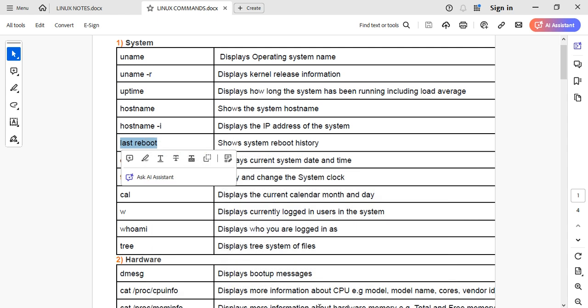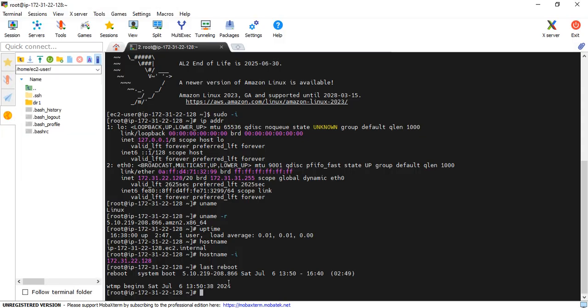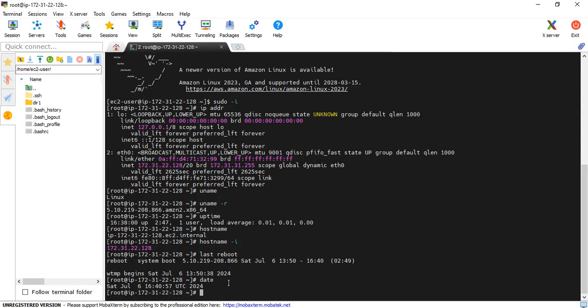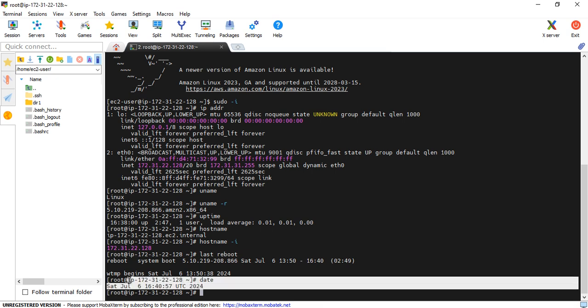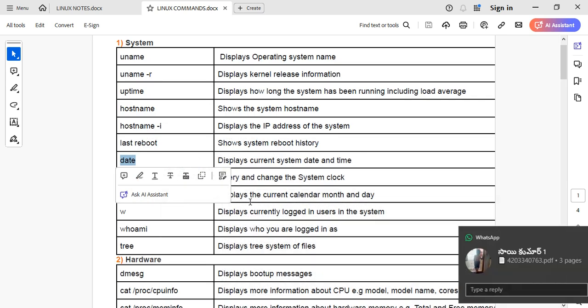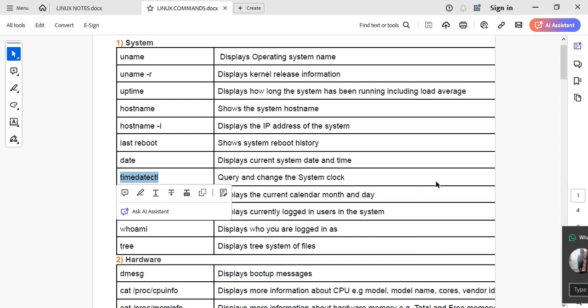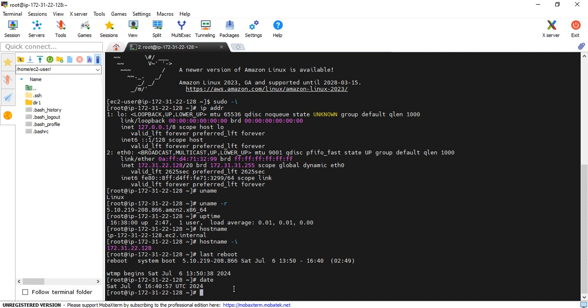After that it hasn't been rebooted any time. And if you want to check the date, just simply type date. The date has been displayed here. To query and change the system clock, just type the same command here.